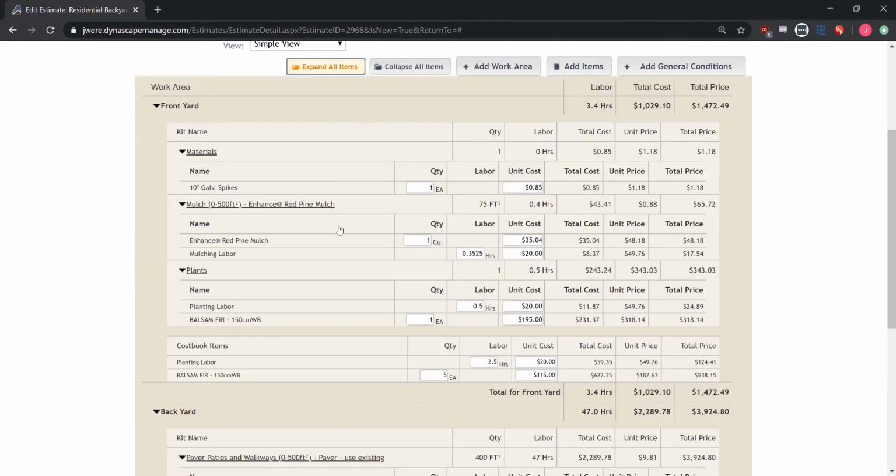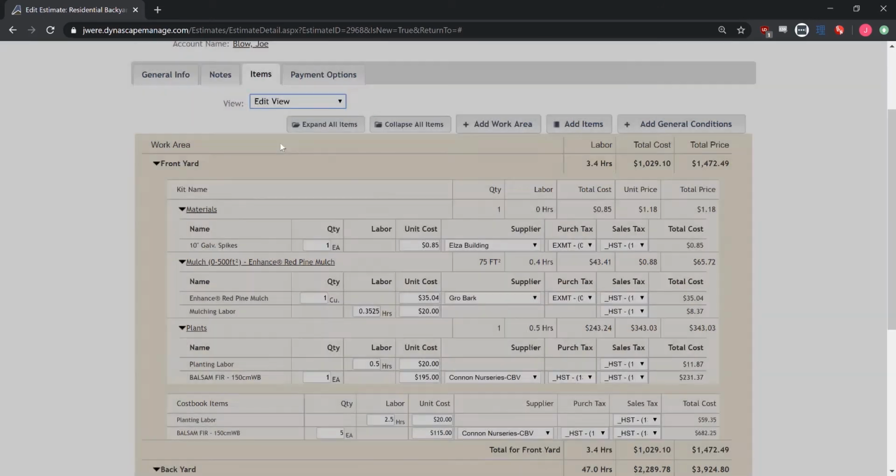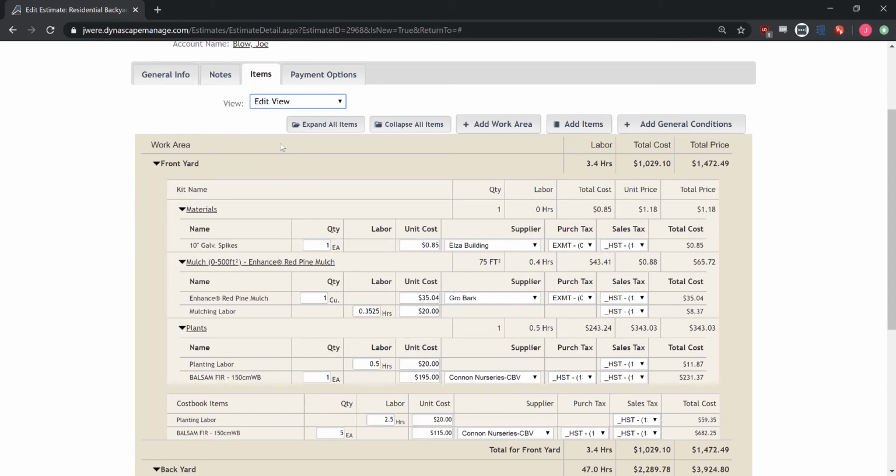Now that we know how to add items to estimates, let's go ahead and check out some of the views that we have access to. The simple view is the one that we've been using so far, and all it tells us is the quantity, the cost, and the price of all the stuff that we've added to the estimate so far. If we want to take things a step further, we can switch over to the Edit view, and this will allow us to view and edit the supplier that we're receiving the goods from, as well as purchasing tax and sales tax rates for each item.